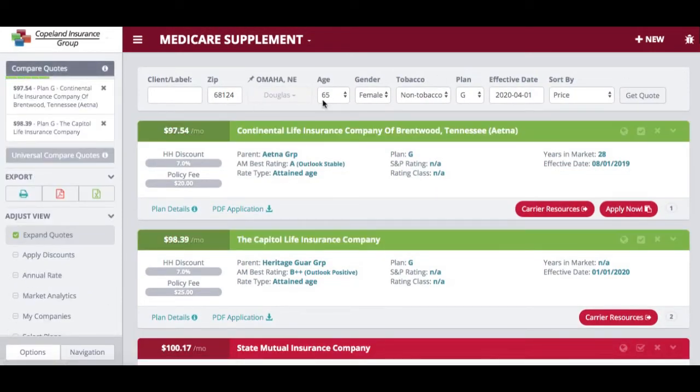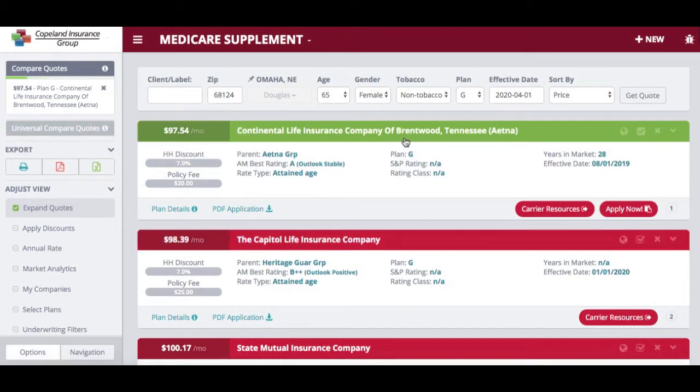At the top here, it's a really good tool to be able to quickly change your quote. So if you did want to run a husband and a wife, for example, you can put in the wife's information first, save it in your compare quotes, and then maybe you want to go ahead and run the same for a male. You can adjust that to male and then hit get quote.